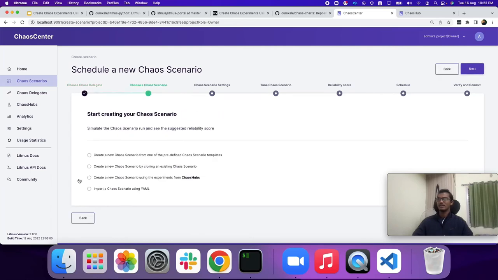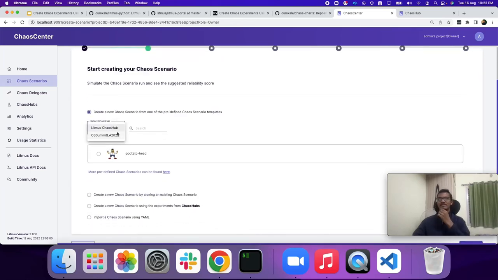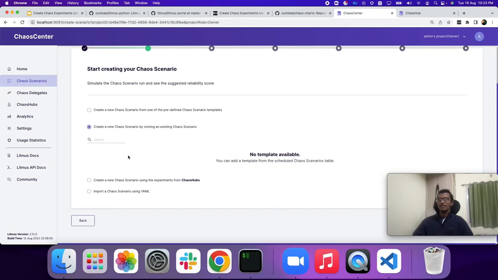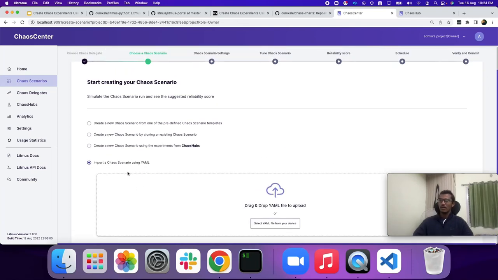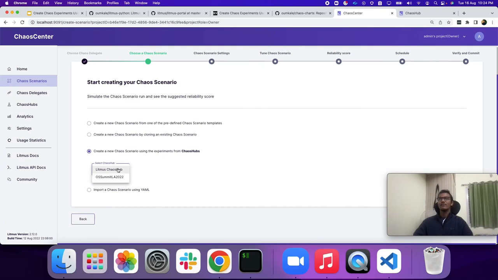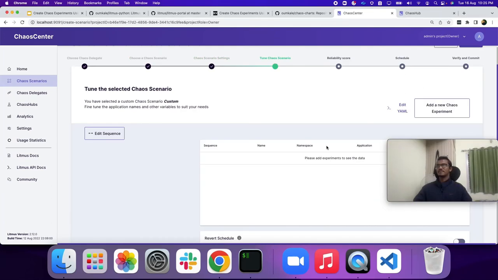This is the agent, where there are a couple of ways. We can see our hub workflows, default workflows we can add. We can use any existing template. After running that, we can save our templates also. This is a kiosk hub. We can run directly from kiosk hub. We can directly upload our workflow YAML also. Now we will use our hub to get connected and to run the experiment.